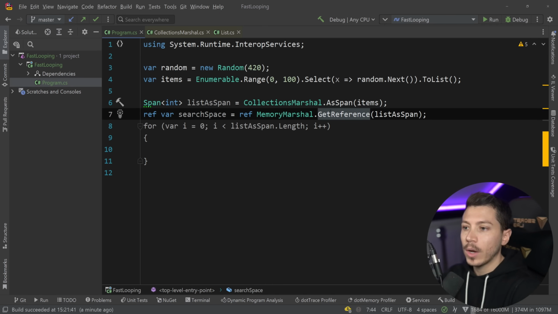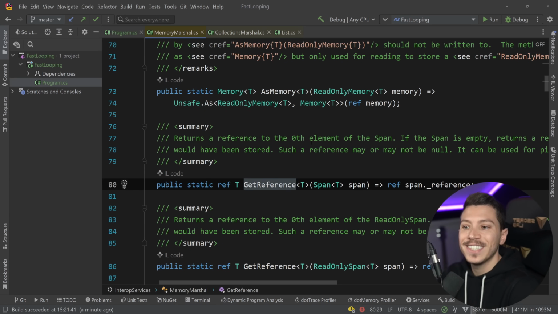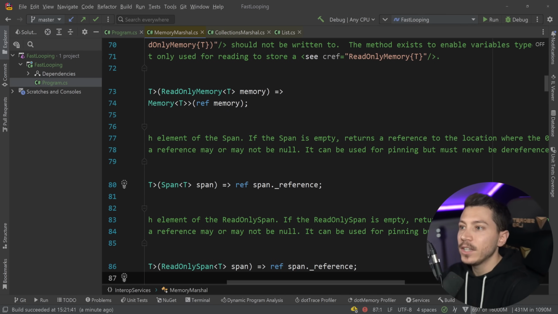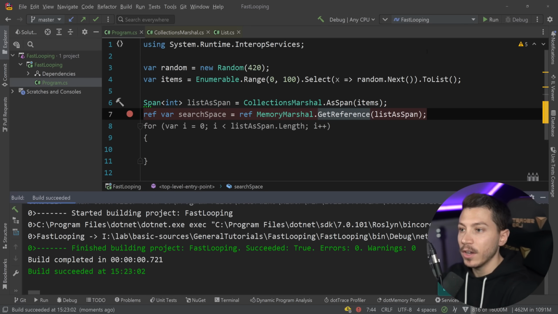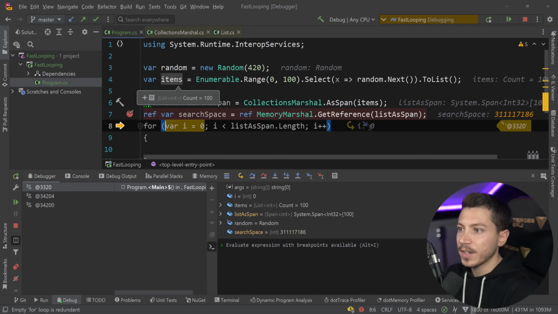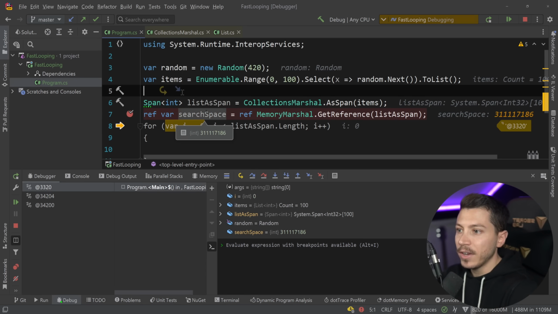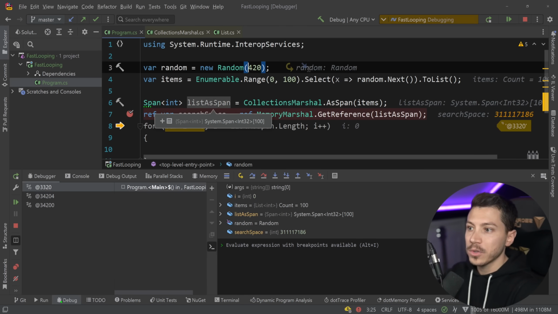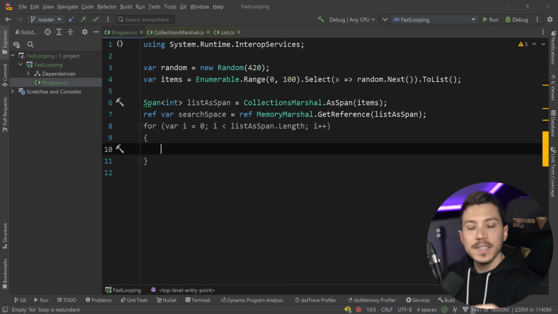And if we actually see the description of what this method is doing behind the scenes, it says it returns a reference to the zeroth element of the span, so the first element of the span. And if the span is empty, it returns an empty reference. Let's debug this to see exactly what this will return. So let's step over that. As you can see here, we have the items, all of them 311, 114, and if I go to the search space, the default value is 311, which is the first item in that collection, which is also the first item now in our span, which is a contiguous piece of arbitrary memory, which basically means we have our starting point.